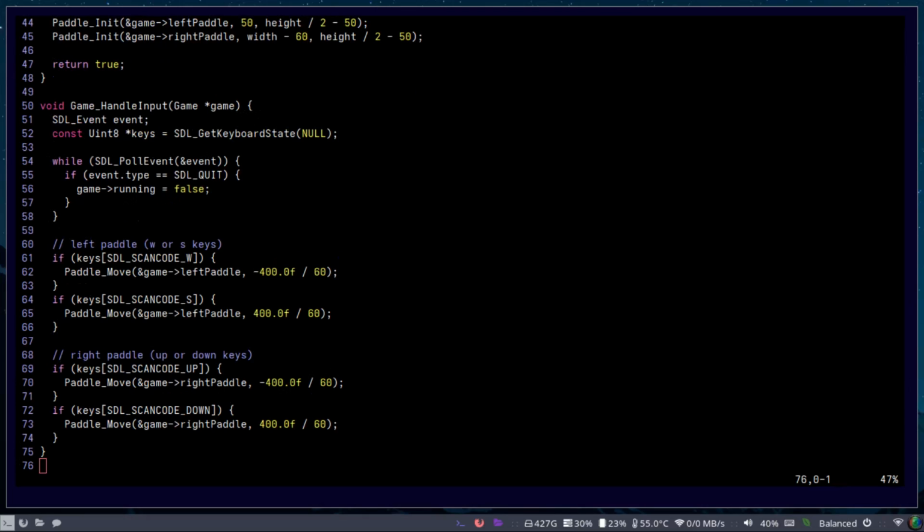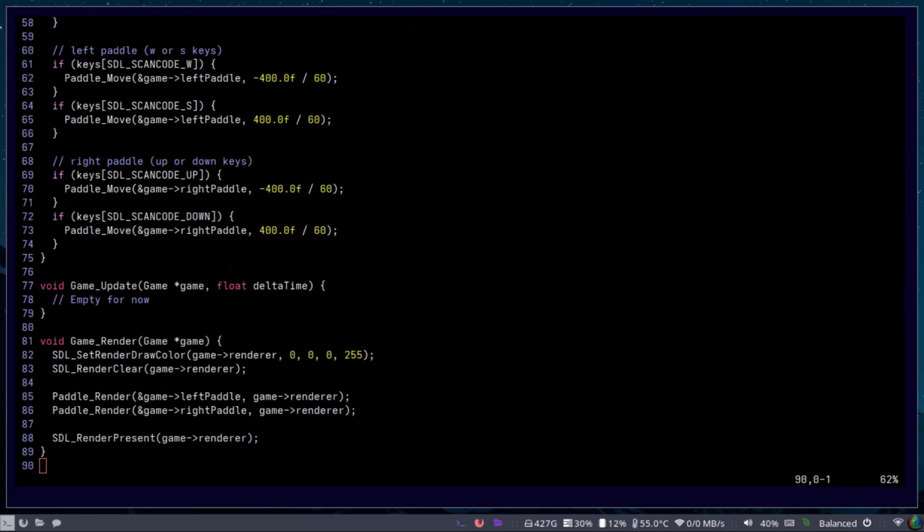Now for the game_handle_input, we're going to have the arrow keys. So we're going to read the state of the keyboard, which is the up and down keys, and also the W and S keys. The W and S keys are for the left paddle, and the up and down keys are for the right paddle. Now in the game_update function, we're going to do nothing on it. We're going to have an empty function for now.